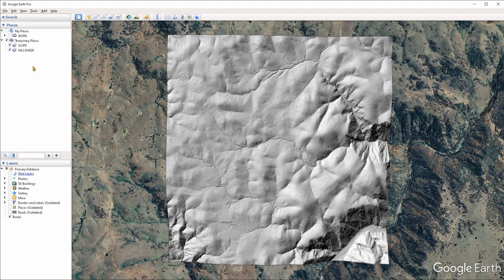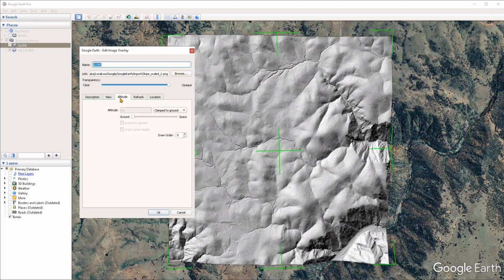So instead of the traditional layering system, Google Earth uses what's called draw orders, and you have to specify those manually. So if we want to have the slope map display above the hillshade map, then the slope map has to have a higher draw order than the hillshade map. And to access the draw order settings, you have to go under the properties of the image. So I'm going to right click on the slope map and go under properties. And under the altitude tab, you're going to find the draw order setting.